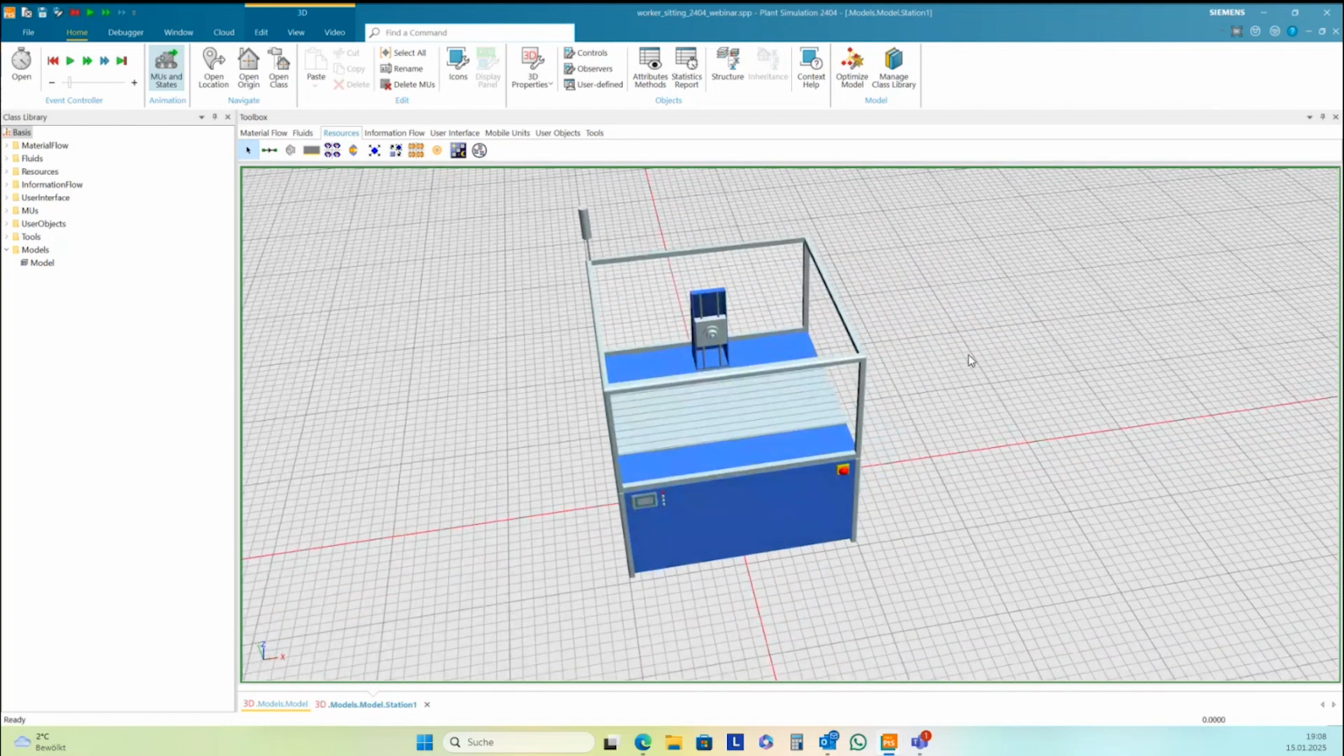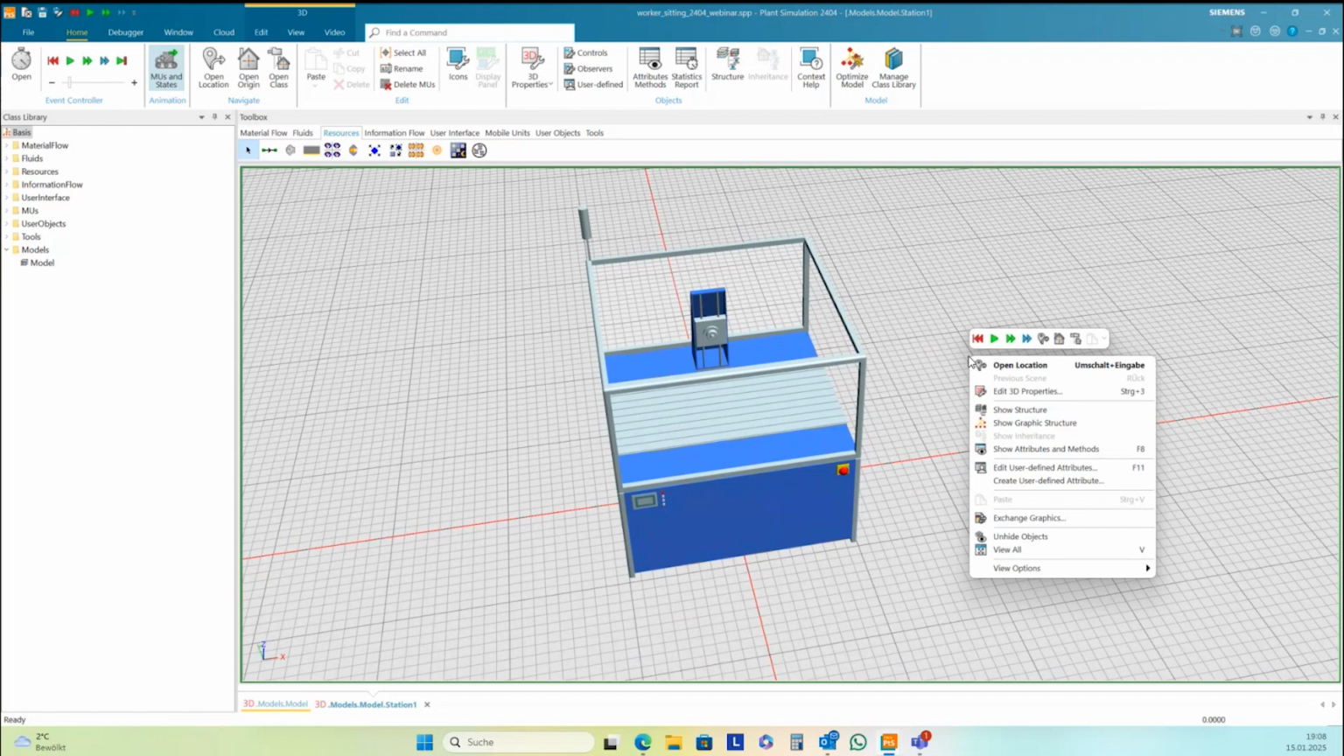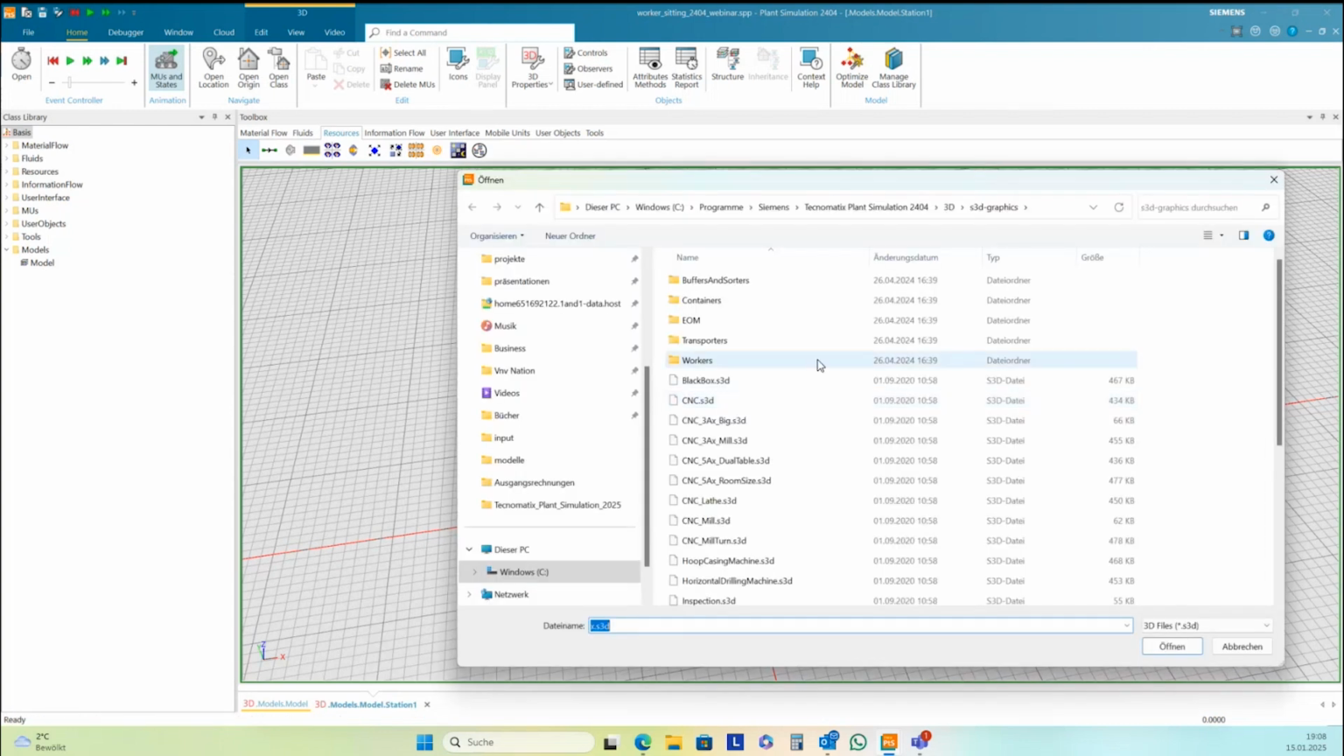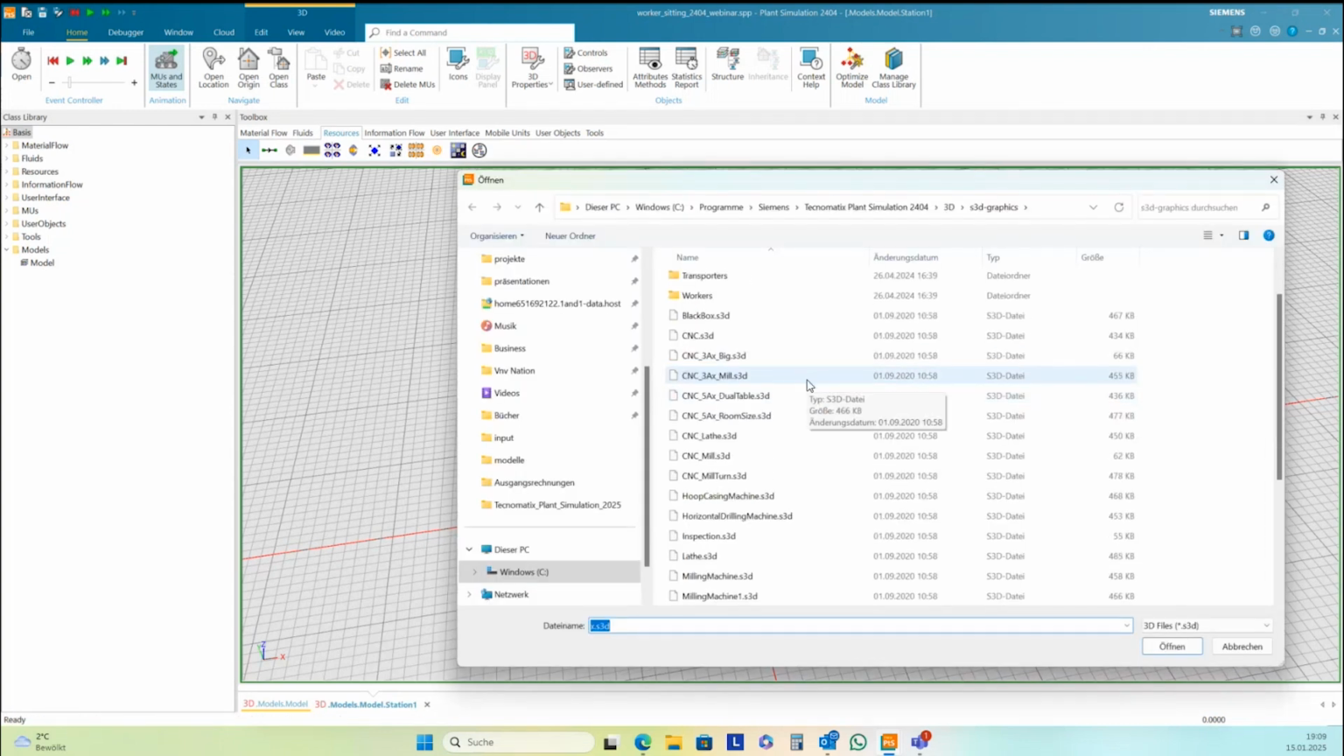And then click with the right mouse button to the background of this frame here, and then exchange graphics. By default, there's inspection place here, inspection S3D. S3D means this is a graphic, and there are also some additional information like path information for the animation of the MU, for instance. Okay, inspection S3D. Open.